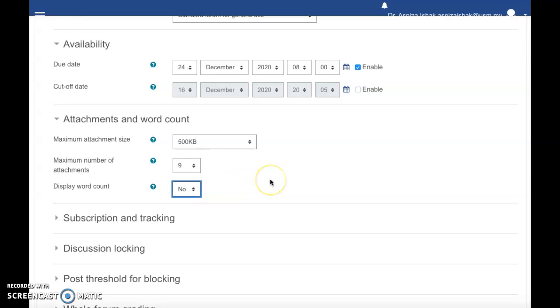So what this attachment and word count means is that under the forum, when your participant would like to attach a file or a folder, you allow them to attach it with the maximum attachment size of 500 kilobytes and a maximum number of up to 9 attachments. If the file is too large, your participant can share it in Google Drive and then just share the Google Drive link into the forum.